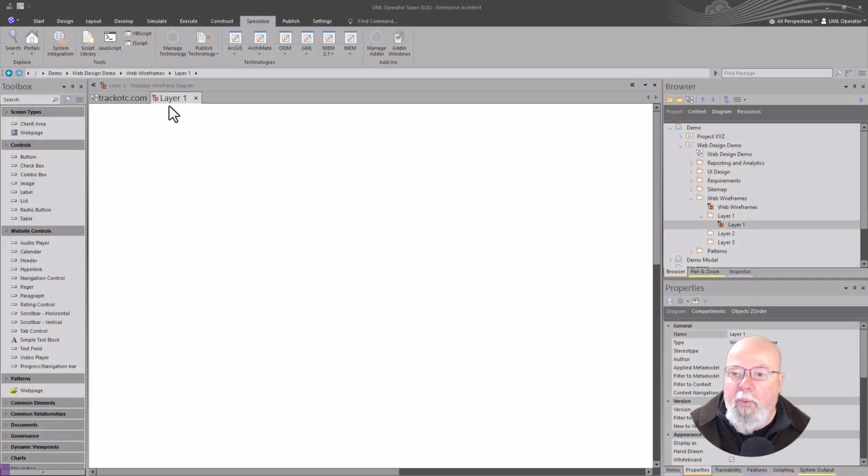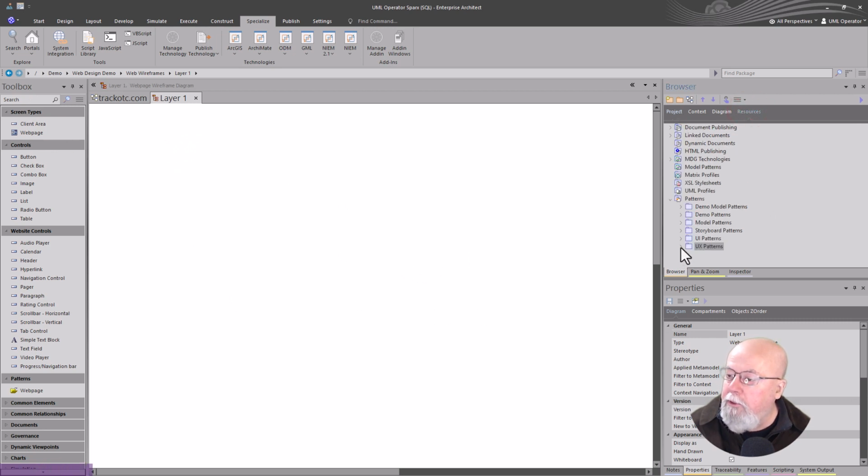All right, so we're doing wireframing for user experience. We're in the right toolbox for wireframing. This is a blank work area here. And we're going to go to resources, patterns, and we're doing UX design, user experience design. We're not doing UI design. So we created this pattern. We're going to right click on it, and then we're going to add the pattern to the diagram.